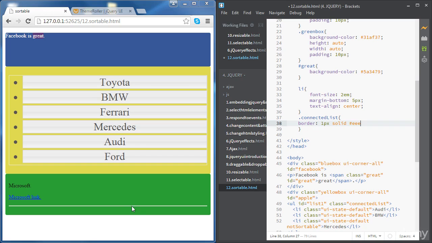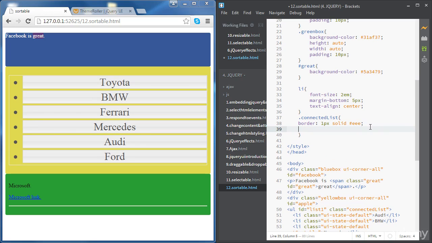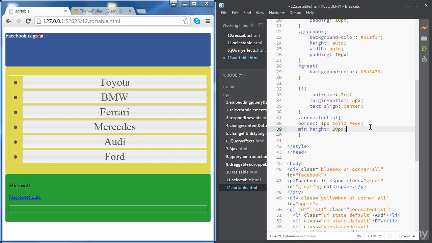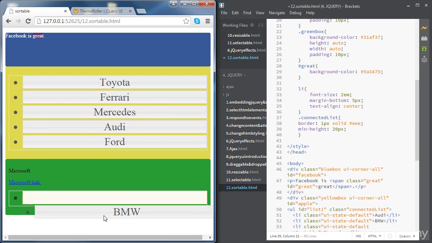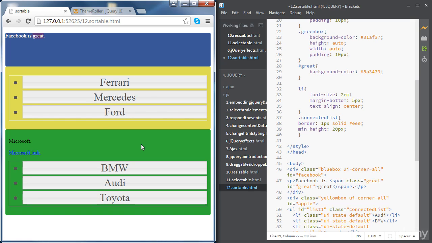You can see here that our second list has collapsed. That's why we can't move any item from the first list to the second list. But now if we change the height or the min-height, if we change the min-height to 20 pixels, for example, you can see that now we can still see the empty list. Let's try to move. We can see that now we can move elements from the first list to the second list. It's working just fine.